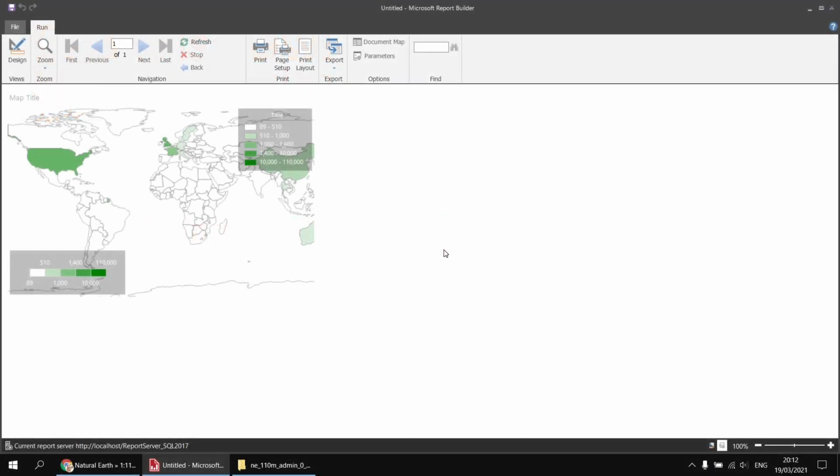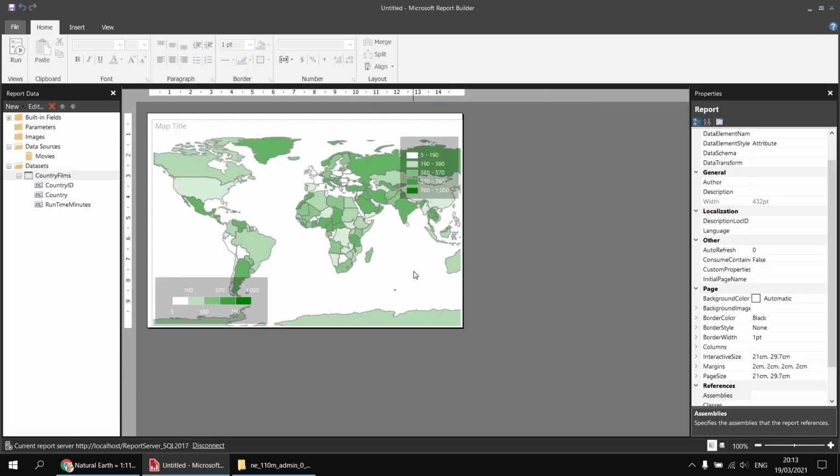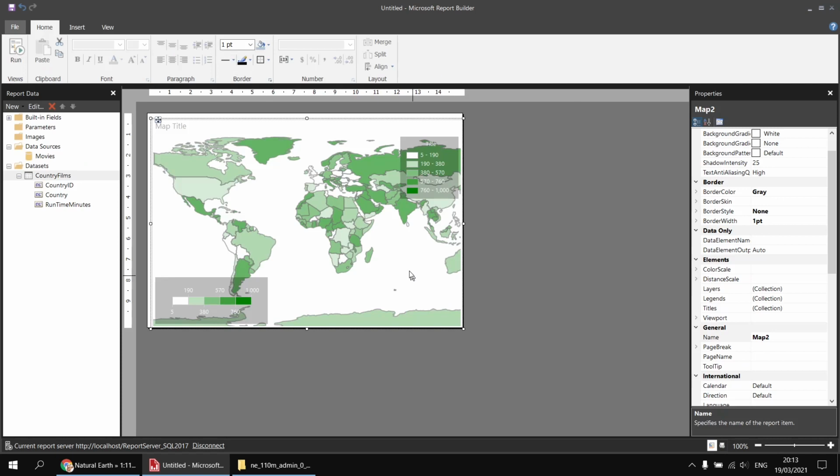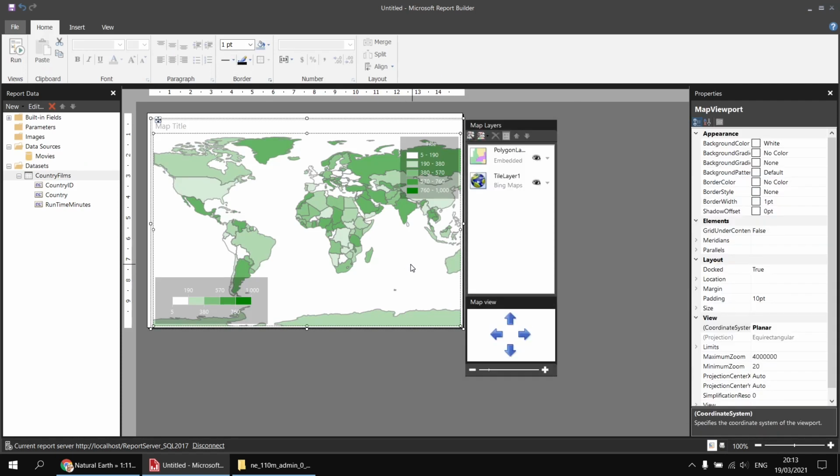Okay, so there are plenty of things we could change here. I want to keep this simple though. I want to focus on the drill through settings. The first thing I want to do is just make sure I get my Bing Maps layer back, and to get that to work I need to go back to the design view and I need to click into the map to select it, and then I need to click again to select the map viewport. So at the top of the properties window it should say map viewport.